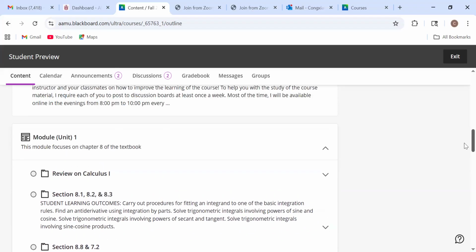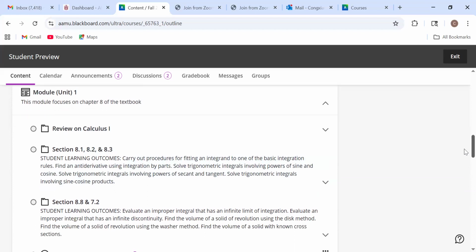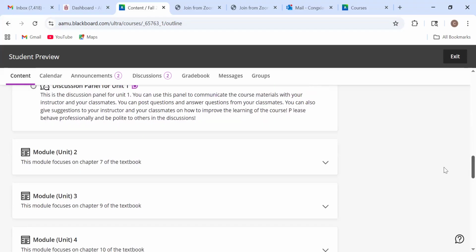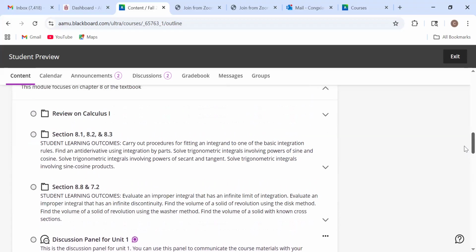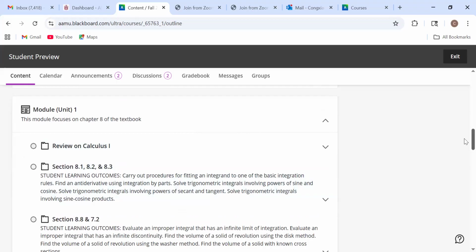So inside each unit, I put different things. The first unit includes the review on Cat 1 and sections 8.1, 8.2, 8.3, 8.8, and a little bit of 7.2 actually. But that's essentially chapter 8.